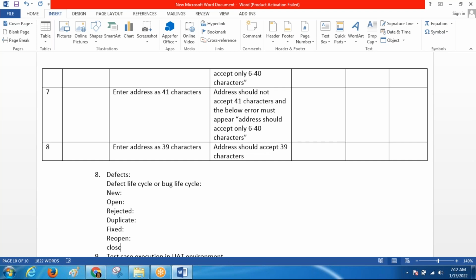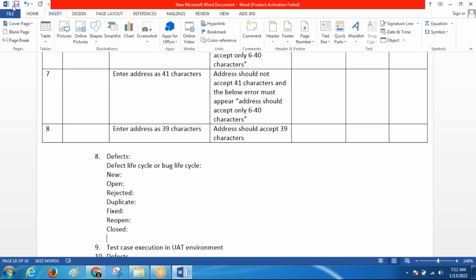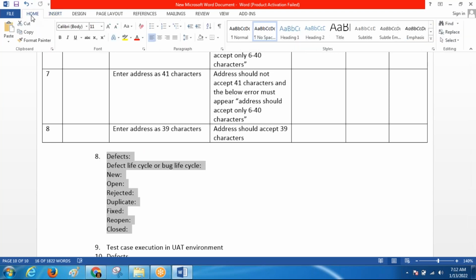And the next one is Close. Who is going to close the defect? The testing team. This status will be provided by the testing team if everything is working properly in the testing environment. If everything is working properly, then you will close the defect. So this is a defect life cycle, or you can even call it a bug life cycle.